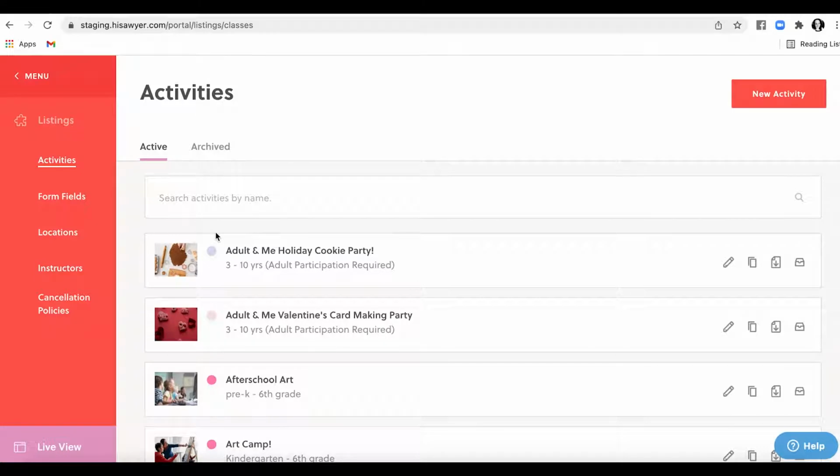Activities are the building blocks of schedules in Sawyer. While you might refer to these as classes, programs, events, or workshops, we're all talking about the same thing. Activities are what you'll create in Sawyer to build a schedule and take bookings. Let's explore the actions that can be found on this page.